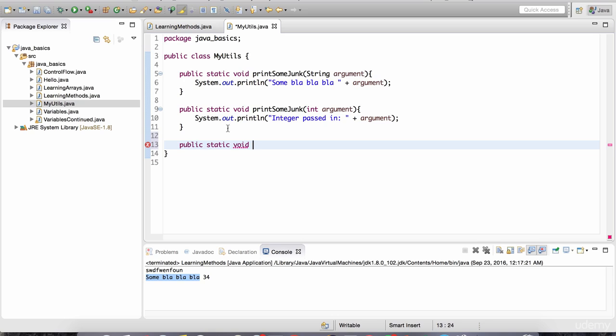We're going to go into all the details of what each one of these keywords mean. Right now, I just want you to get the general idea of methods and classes in Java, and the rest of the keywords we're going to cover in great detail later. So public static void, and I'm going to say sum two numbers. Okay, and I give two numbers as the argument.